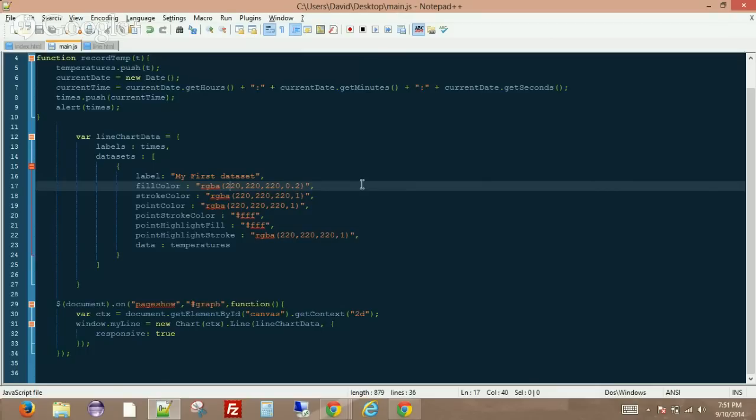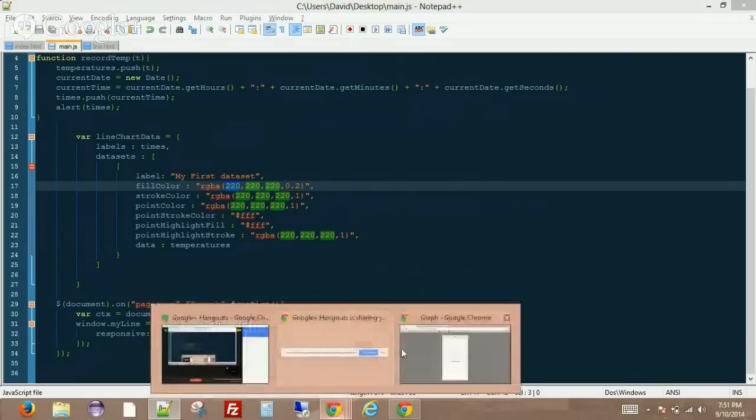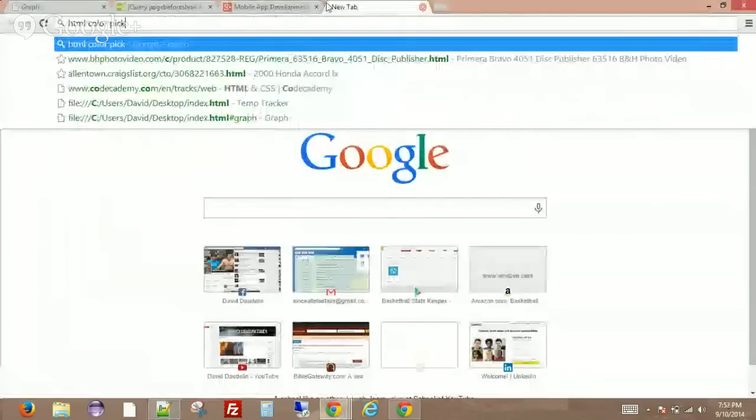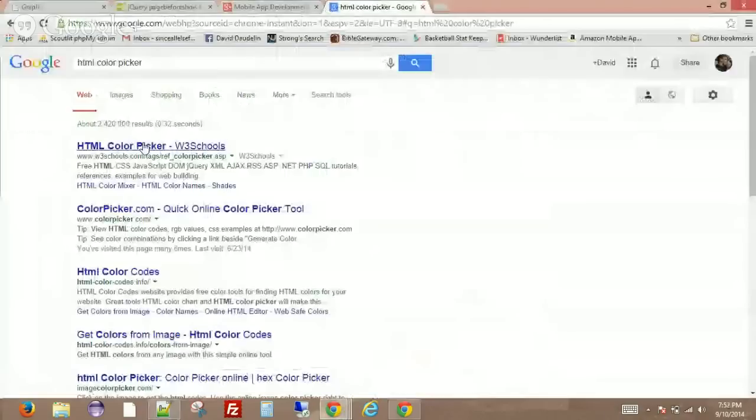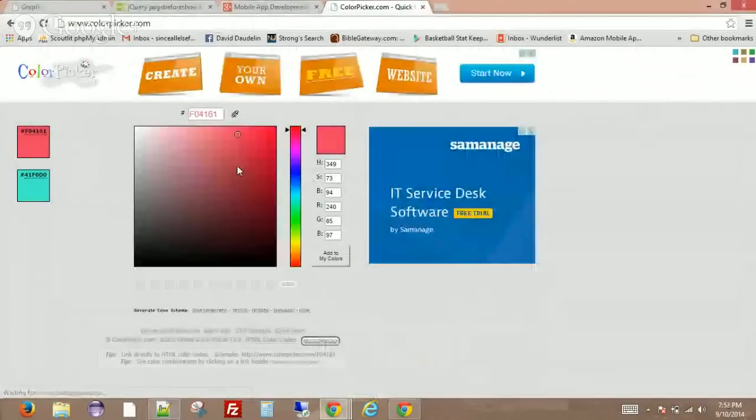It basically determines how transparent it is. So what you can do is either just make up colors, or something that I do a lot: there is a website, HTML color picker. If you just Google it, there's a website, colorpicker.com, that allows you to select a color that you like, and then they tell you both the hex code for it as well as the RGB values.